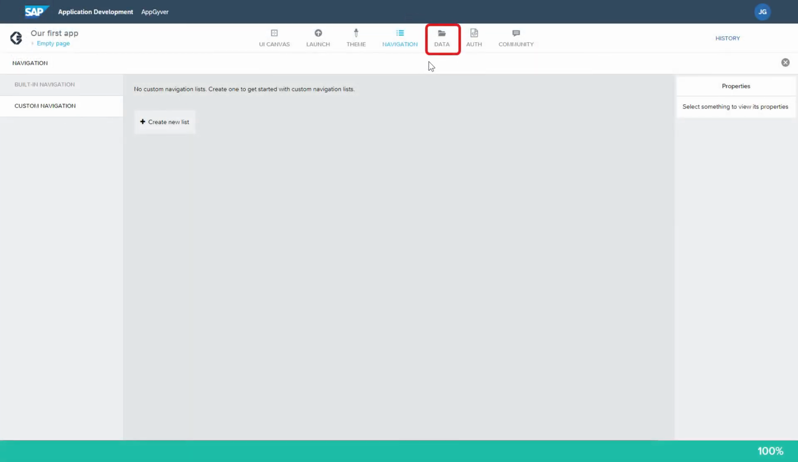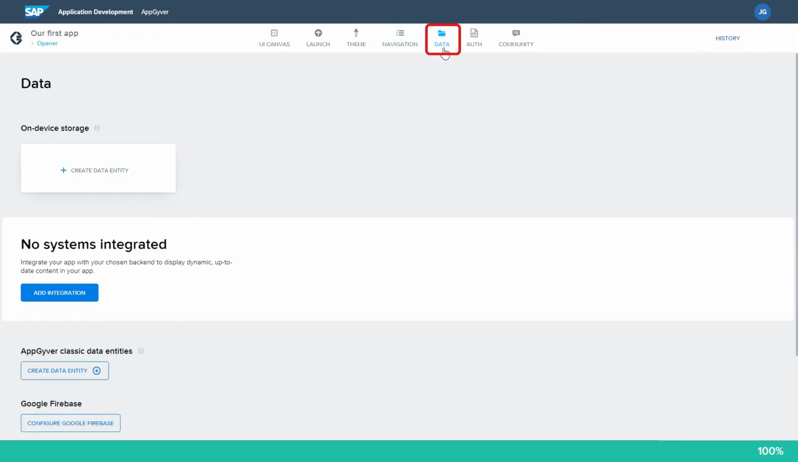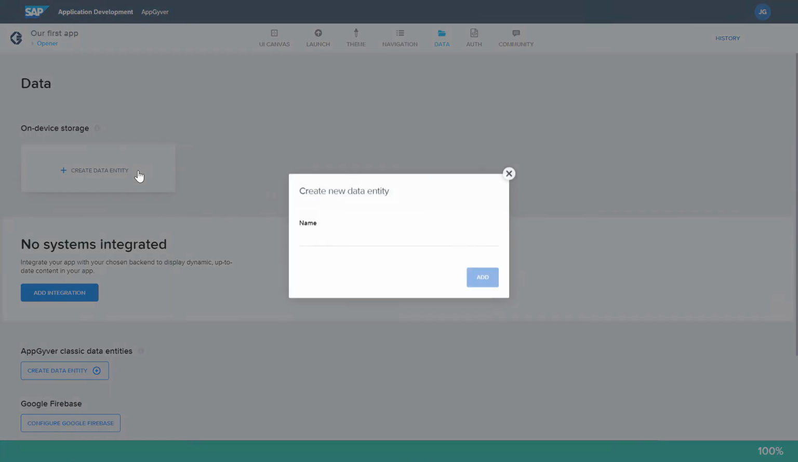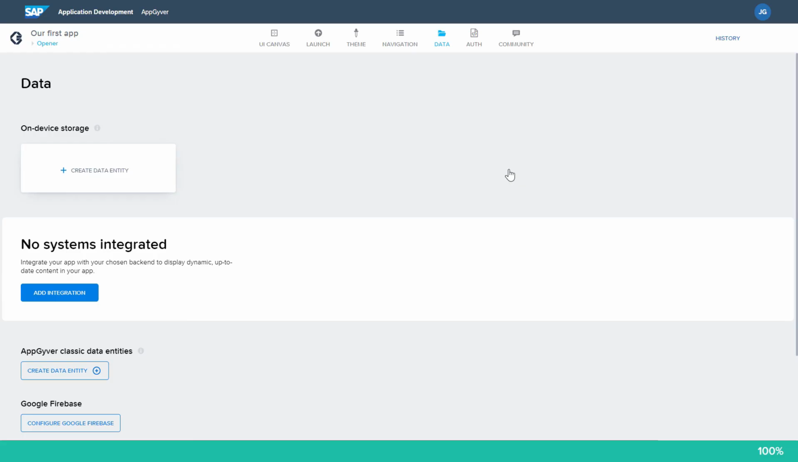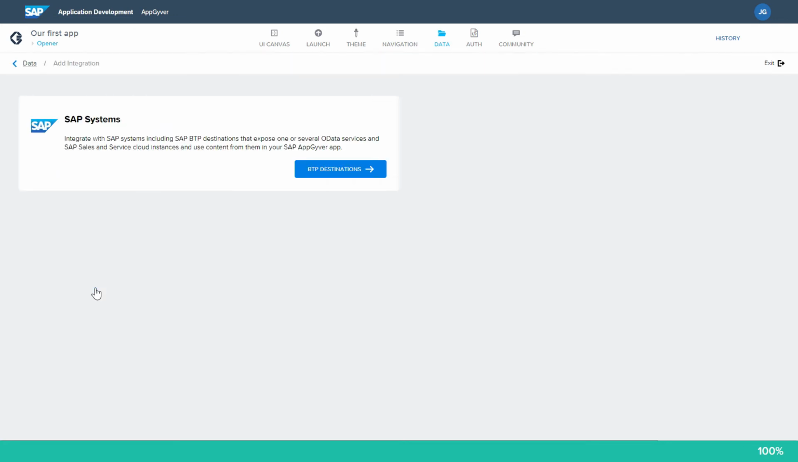In the data section, you can see which data the app can access. On the one hand, you have the data you have created yourself. You can find more on this in the fourth demo chapter, Data. On the other hand, you can also connect your SAP systems here. How this works exactly and how you can display real-time data in AppGyver is shown in another video.